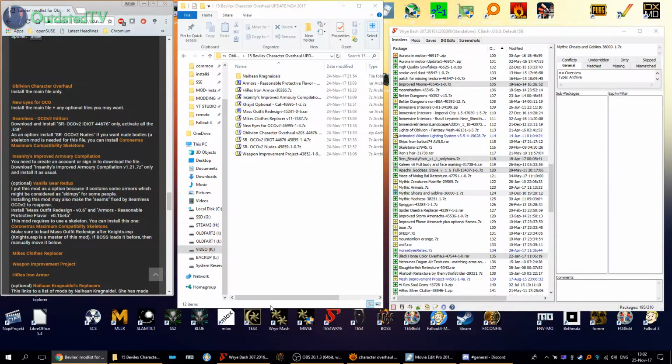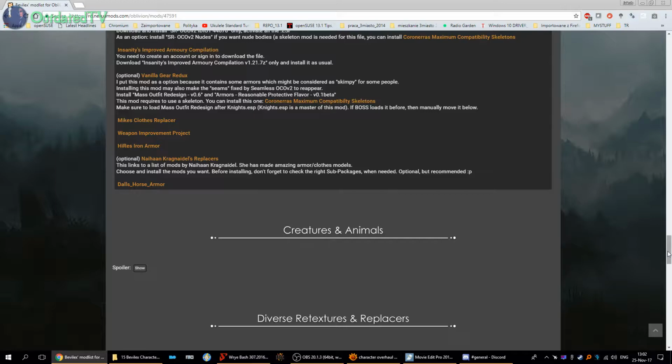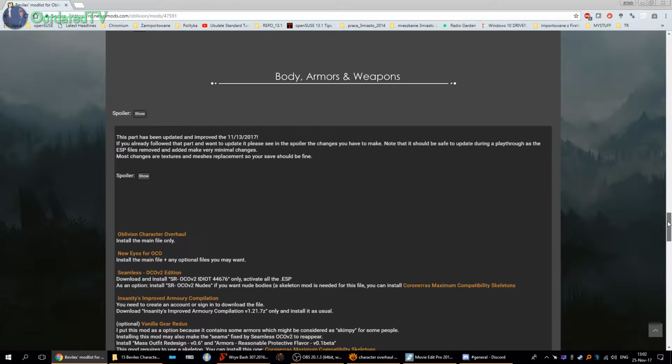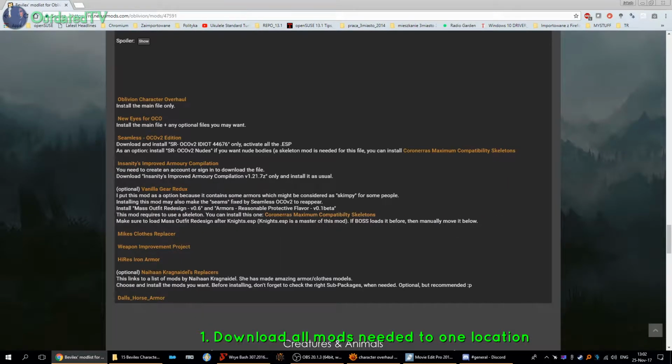So let's start. First of all, go to the Bevilex mod list page, description, body, armors and weapons, show the spoiler and get everything downloaded. Do it first. Get all those mods.